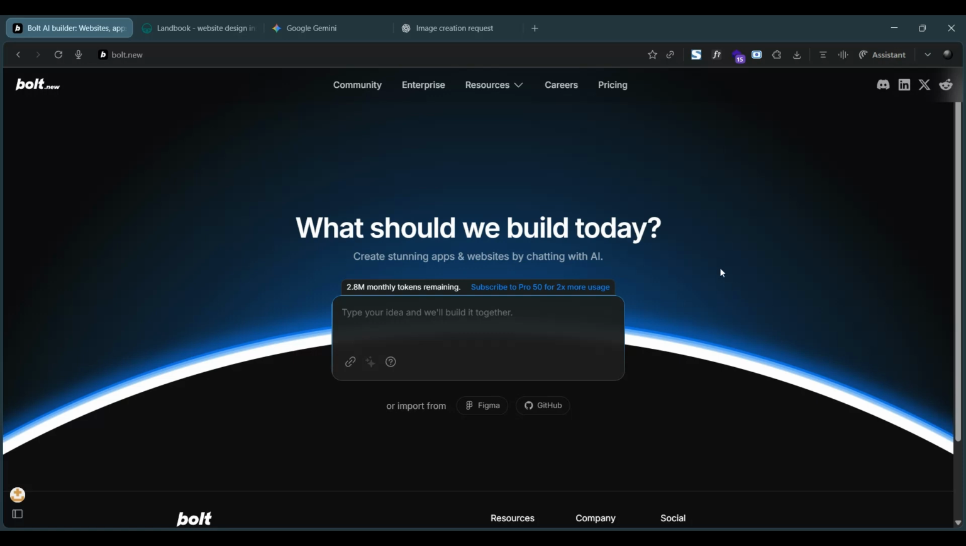Now the first method is the easiest, simplest. Simply what you're going to do is find some inspiration, then copy or screenshot the inspiration image, paste it into the AI chat, and tell it to rebuild it exactly as it is. So that's what we're going to do.